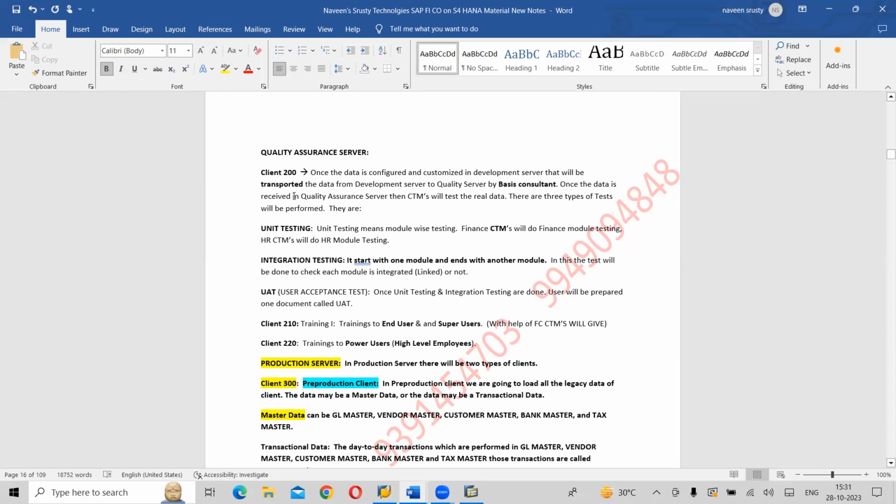Once the data is received in the quality assurance server, the CTMs, the end user team involved in this project, the core team members, will test the real data. There are 3 types of tests that will be performed. In any testing project, they may ask what testing you were involved with as CTMs. The first test is unit testing, which we already discussed.